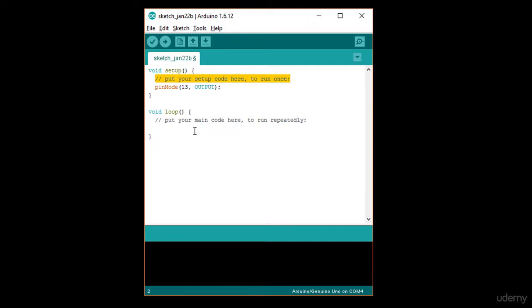Now, move to the loop function and write digitalWrite(13, HIGH); in between the curly braces. Similar to the pinMode function we called earlier, this function tells the Arduino that we want to write the value HIGH to pin 13. In the case of our Arduino Uno, this will cause pin 13 to go from 0 volts to 5 volts, which is enough to light our LED.